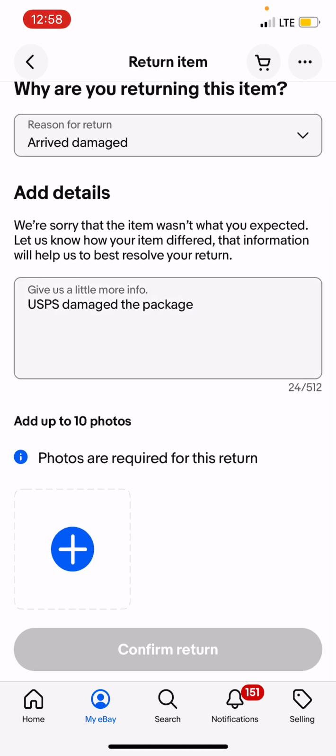From there, you would hit confirm return. Like I said in the beginning, I don't want to actually return this product, but once you do upload that photo, you are able to confirm the return and proceed with the return process. That's pretty much how it works though in returning an item on eBay. Like I said, it's a little bit different on desktop, but it is a similar sort of motion that you're going to go through.